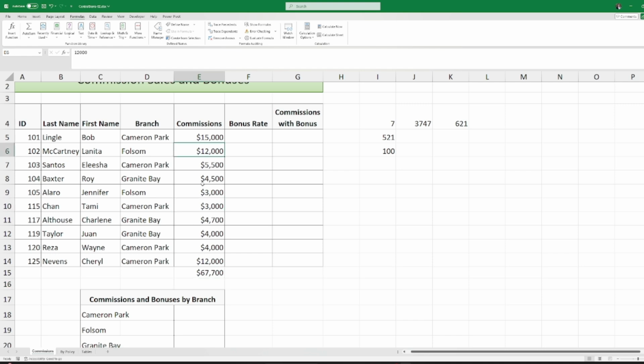So now when any of these commissions changes, that will automatically update as well. Okay. So that's some fun things you could do with functions.